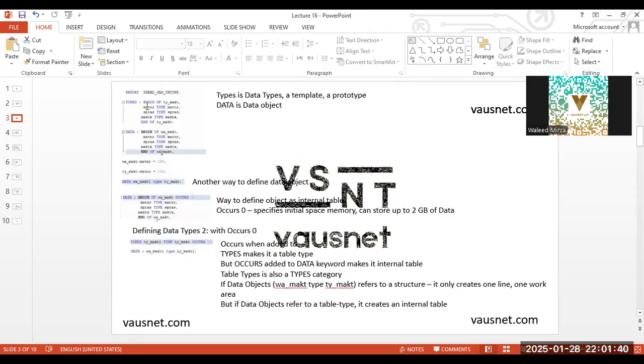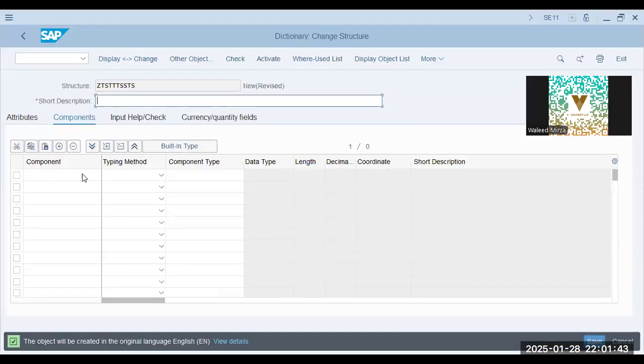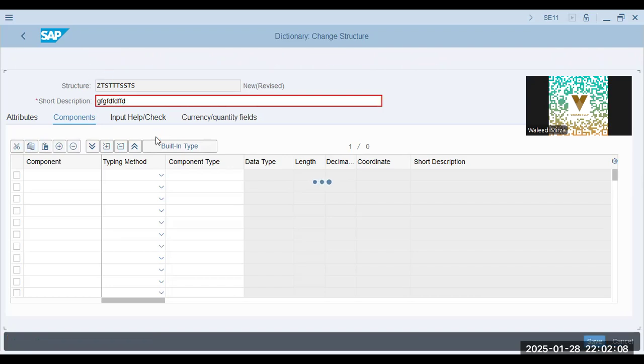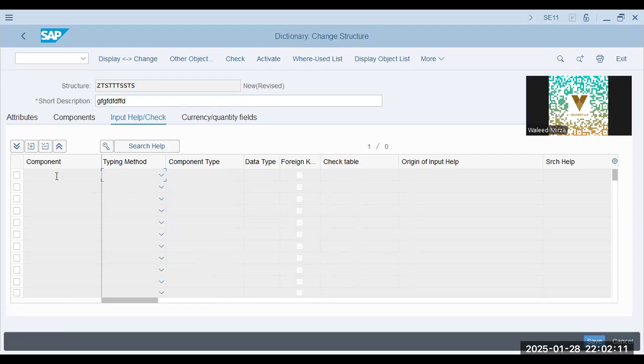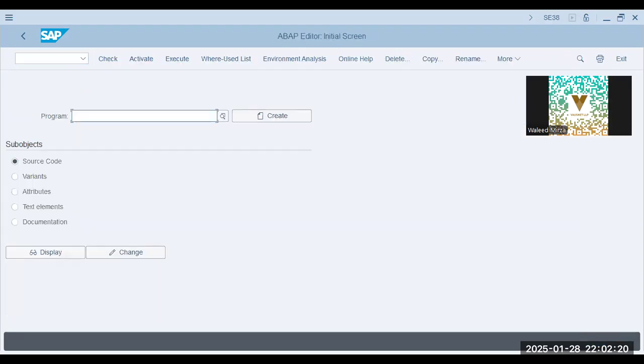Okay, now we can write any structure over here, and we can give the components, and the types can be assigned in the structure as well. Of course, we can add some inputs over here, and we'll look at the structures in more detail later on. But right now, we'll just write this code that is waiting for us.